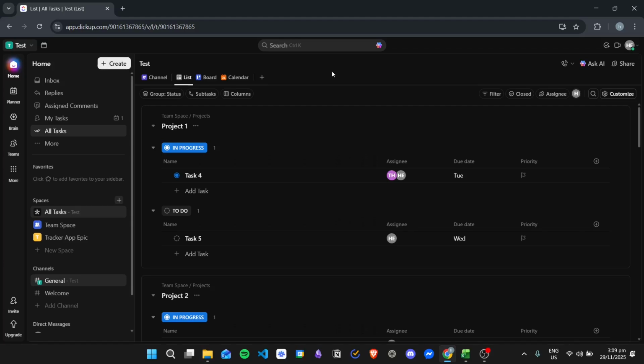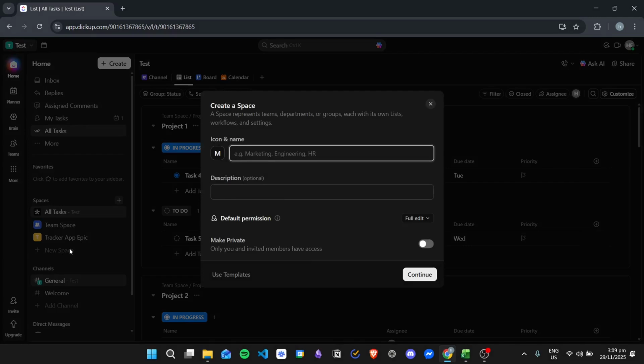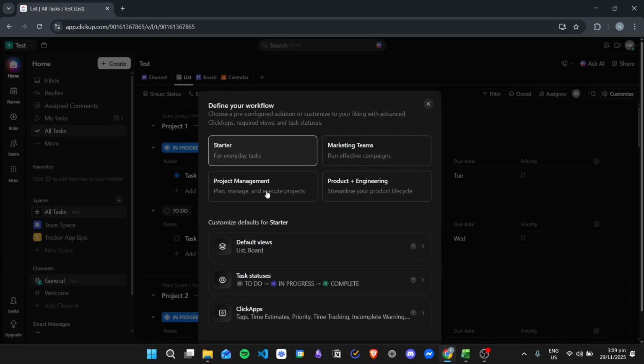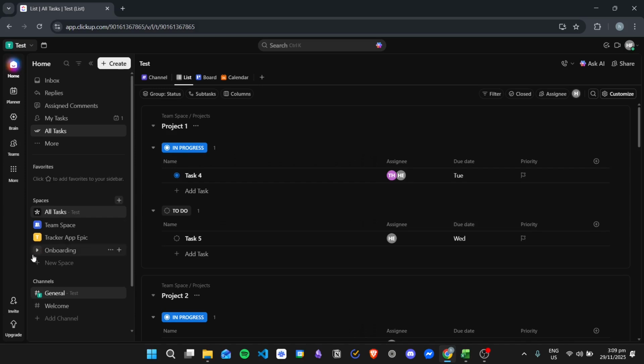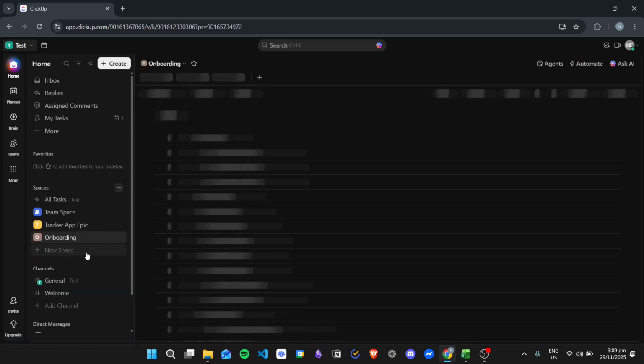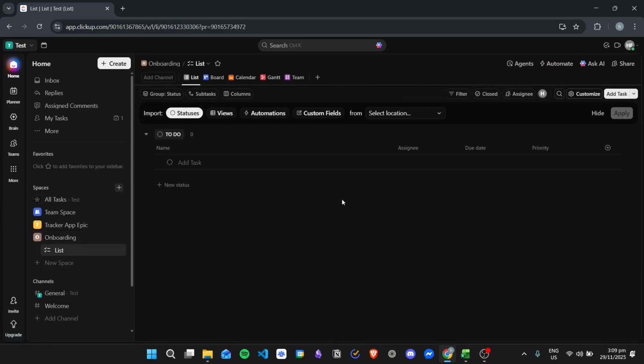So here I am in my ClickUp workspace, and from here you can create your own system where you can create a process for your new hire onboarding for your company or for your team. For example, you can create a new space and name it onboarding, click continue, and then let's say project management, create space, and then you have your onboarding space right here, and then you can create all of your tasks or all of your information.